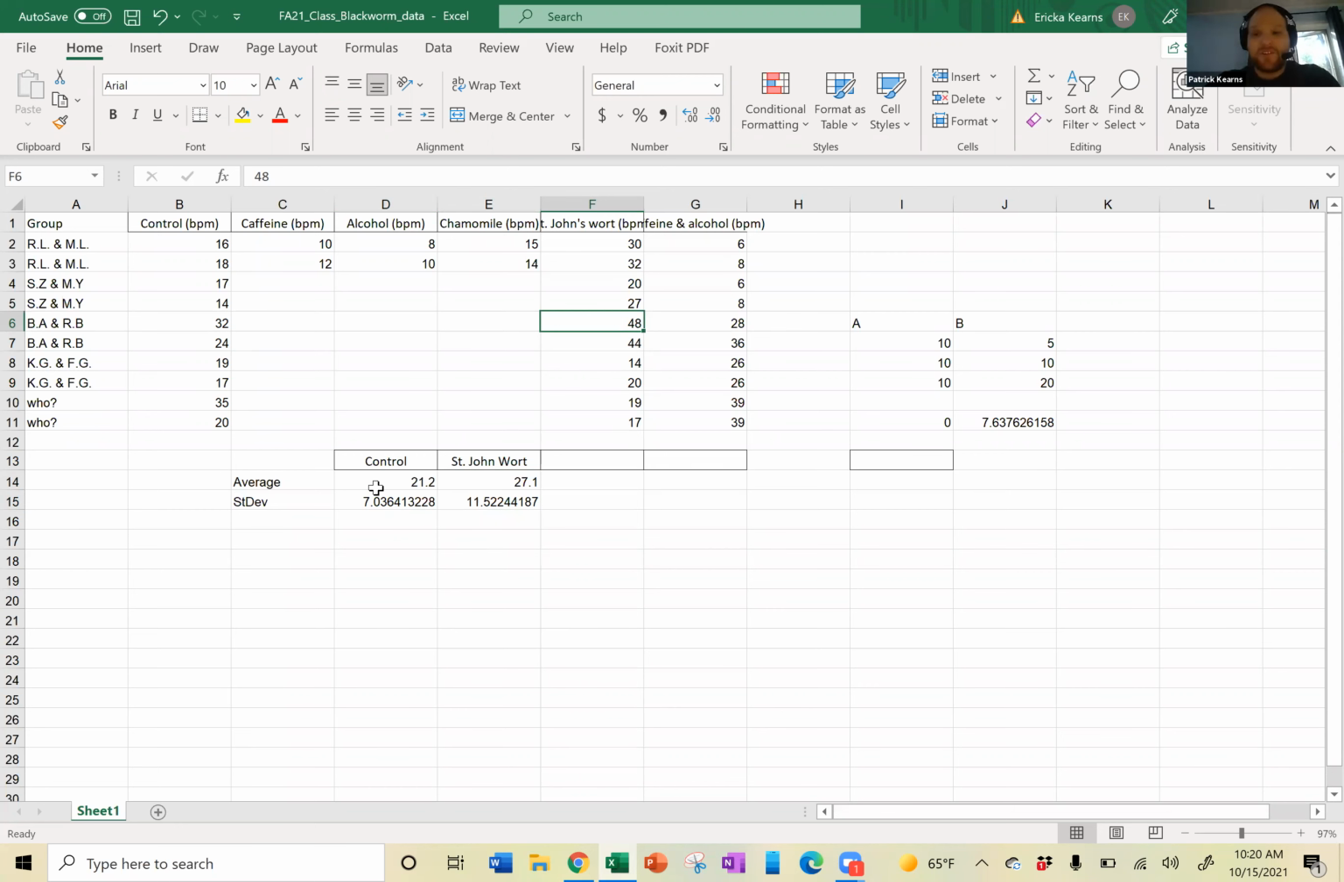So that's part one. We've got to calculate the average and standard deviations. You want to do that for all of your samples. I recommend setting it up in a table, very much like I have here. So for instance, you would put caffeine here and so on and so forth.